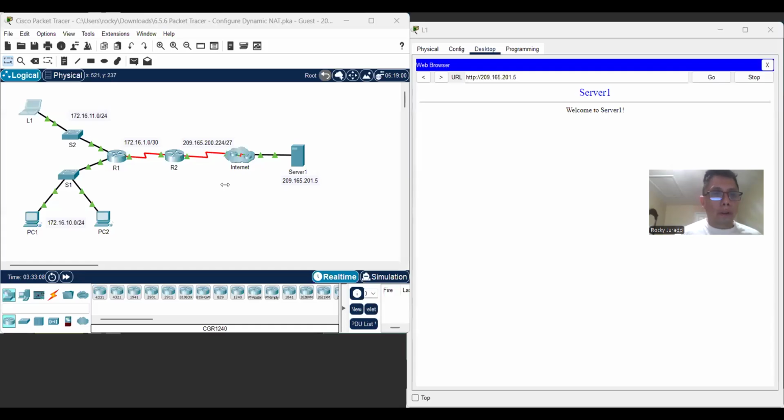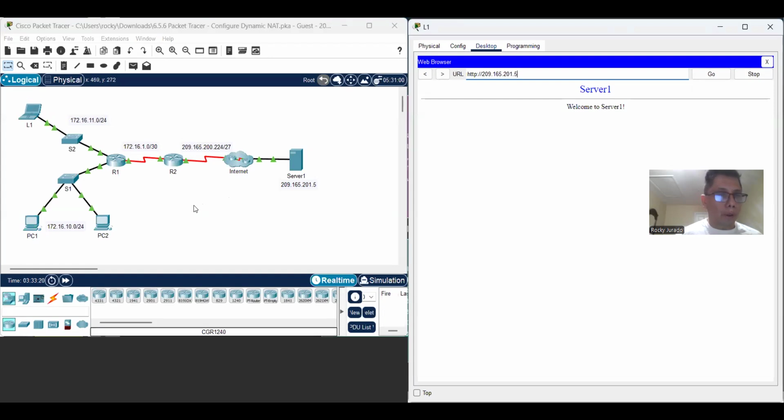All right, guys, and here I'll ping the server from my laptop 1, and as you can see, I was able to ping the server without any problems. All right, and again, in a nutshell, and trying to make this really quick, I was able to set up my dynamic NAT for my LAN network right here to have access to the internet and connect to my server.